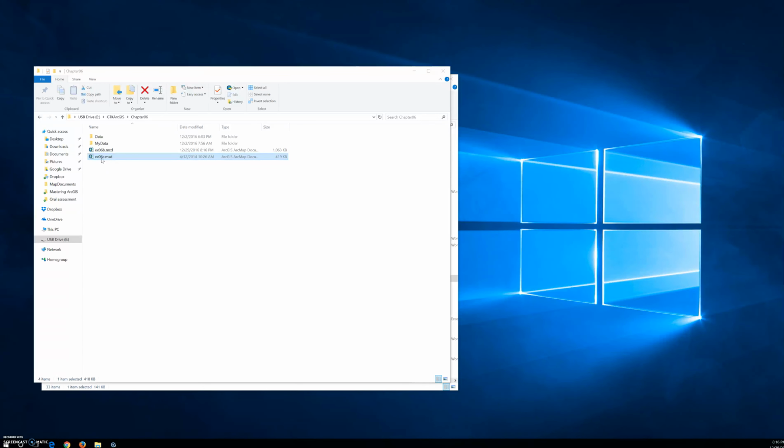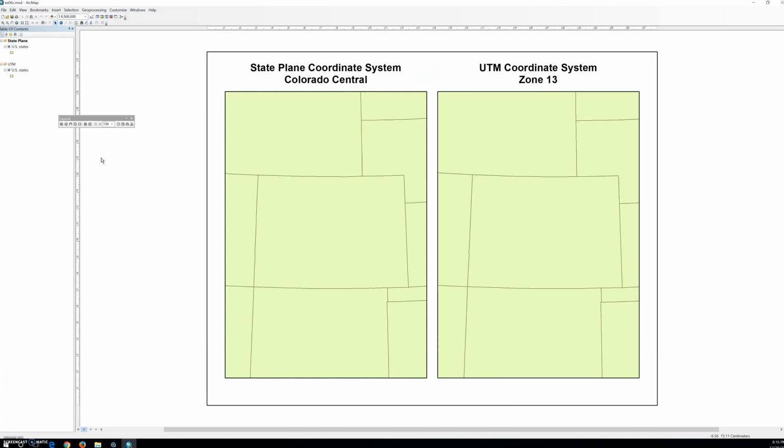Now for exercise 6C, we're going to define a map projection. To do that, we start ArcMap, and the map is open in layout view. There are 2 data frames here. One is State Plane and the other is Universal Transverse Mercator, UTM. The State Plane data frame is active because it's in bold. Both frames include a U.S. states layer. Zoom to the state of Colorado.